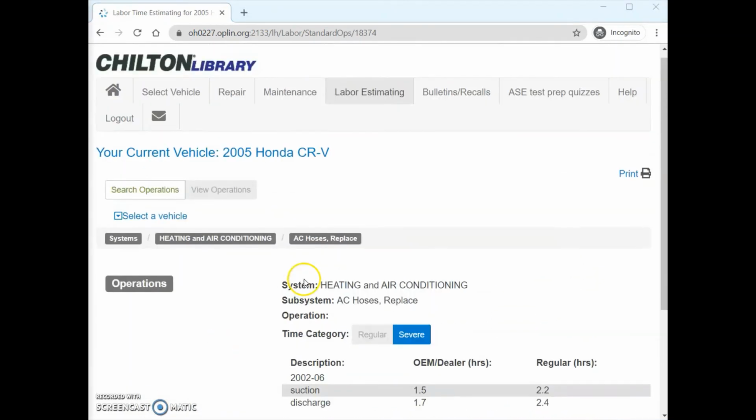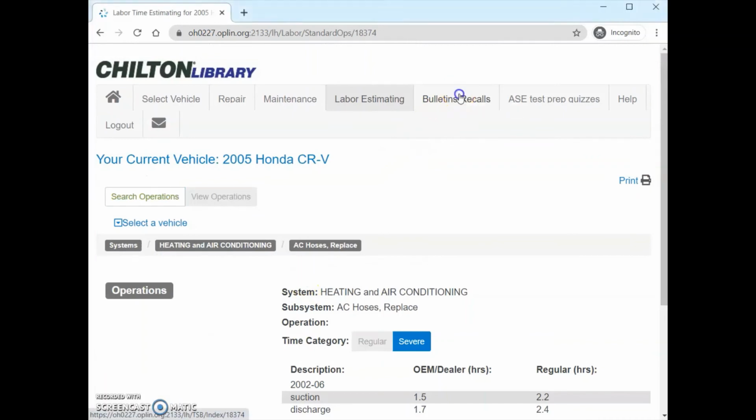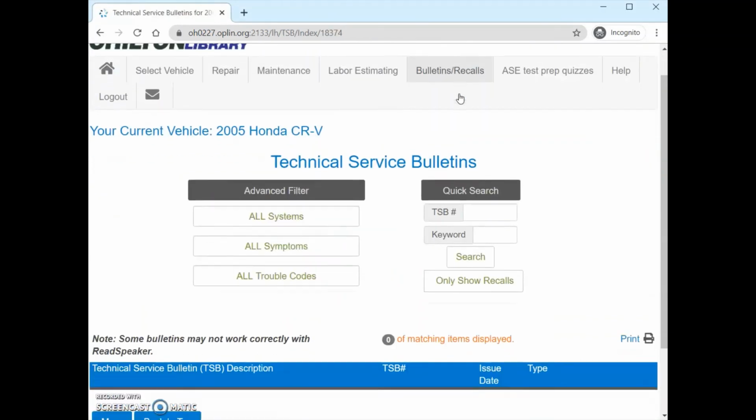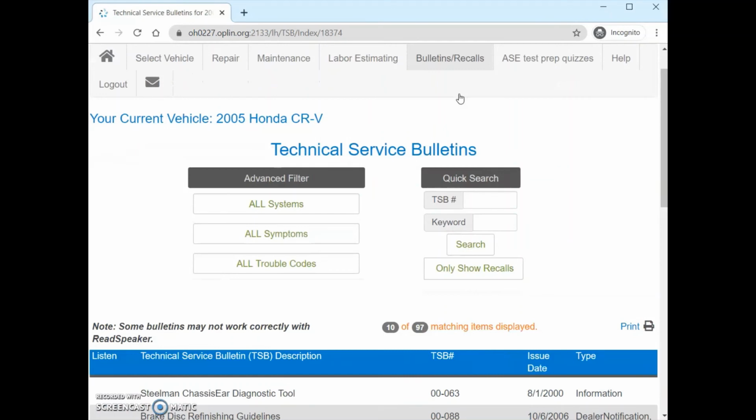All right, so finally we have bulletins and recalls. So I'm going to click on that link. So by clicking here, we can see all bulletins and or recalls that have been put out for this vehicle. So first up here, we can kind of filter our bulletins. We can do all systems, all symptoms, all trouble codes, or we can do a quick search over here with the TSB number or keyword, or we could select down here to only show recalls.